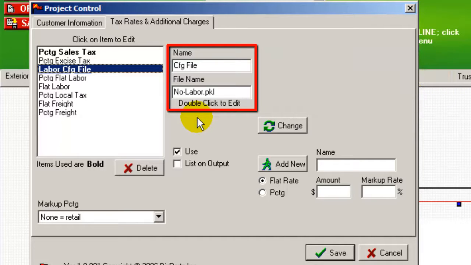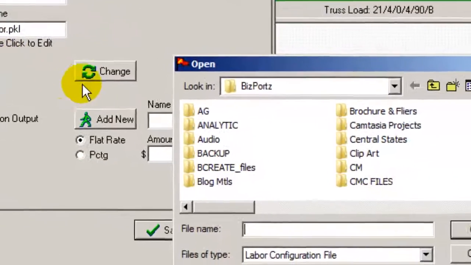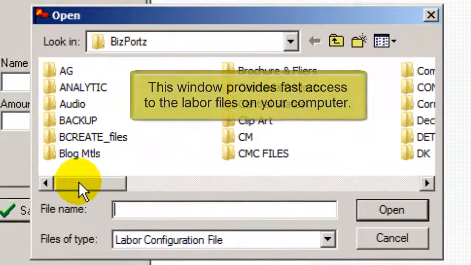To determine which labor package is your best starting point for establishing your personalized labor calculator, you will want to experiment by selecting various labor config files. Note the double-click to edit message below the file name window. Following that direction, when we double-click the nolabor.pkl file name, another window will immediately appear. This window is simply a fast way to access the labor files that are stored on your computer.